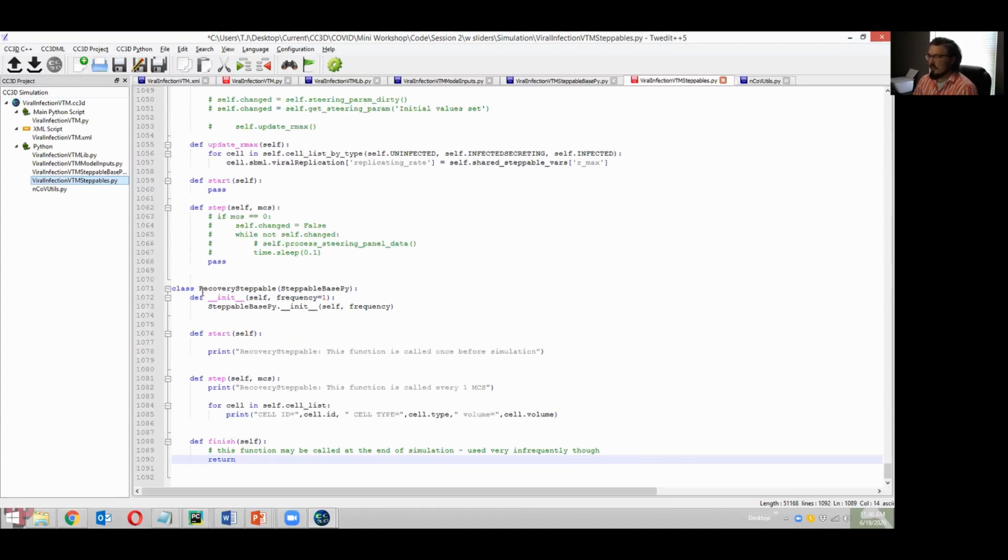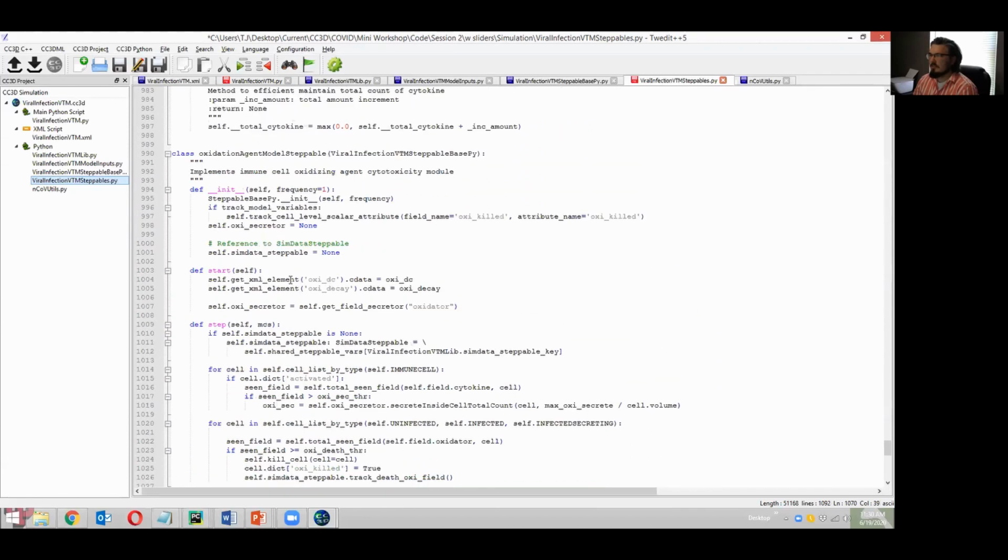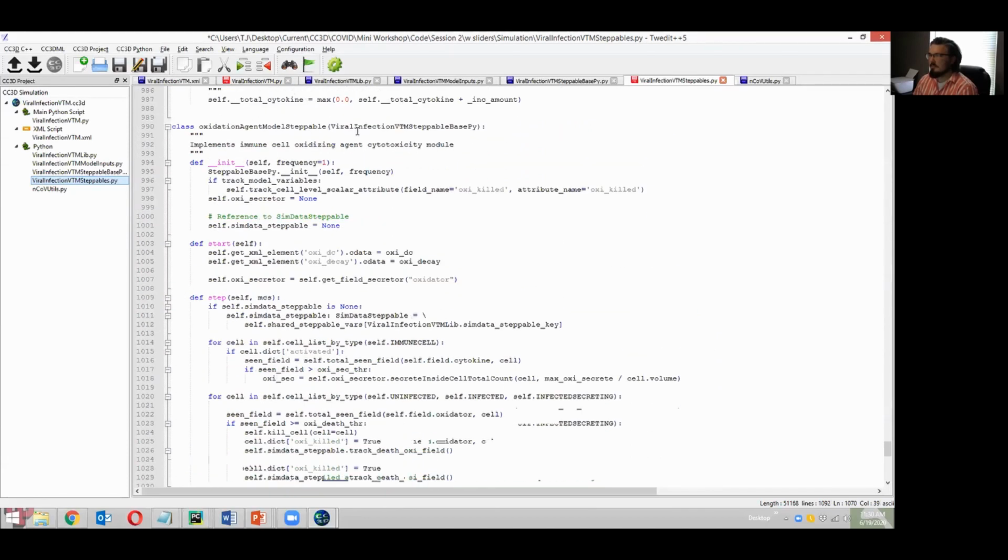Now, one thing you'll notice at line 1071, Twedit automatically assigns inheritance for our new steppable from the CC3D Python steppable base class. You can see this in line 1071, SteppableBasePy. We would like to replace that with the base steppable that's been defined for this project. And we can do that by just scrolling up to line 990, to OxidationAgentModelSteppable.